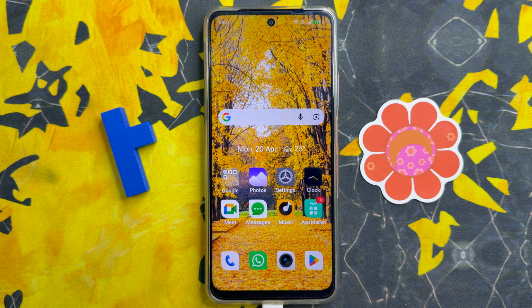Hello everyone, today in this video we will discuss how to fix camera not working on Realme 16.